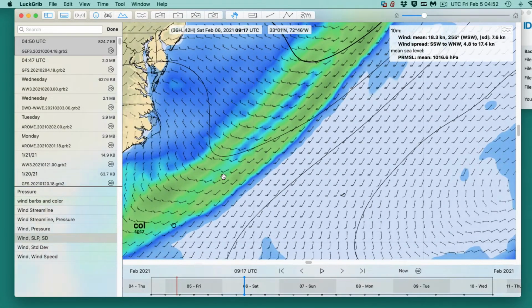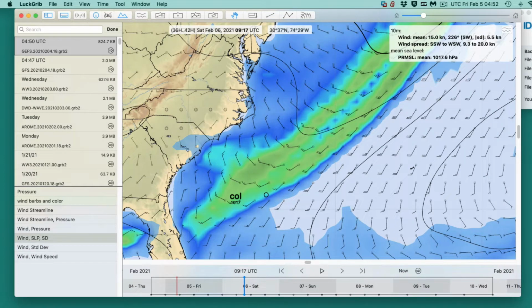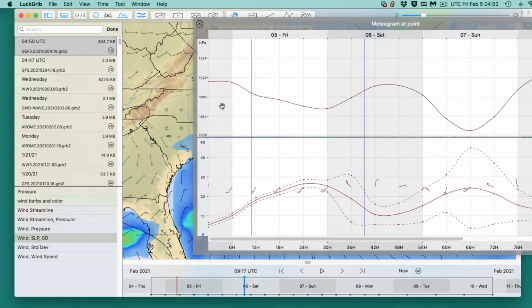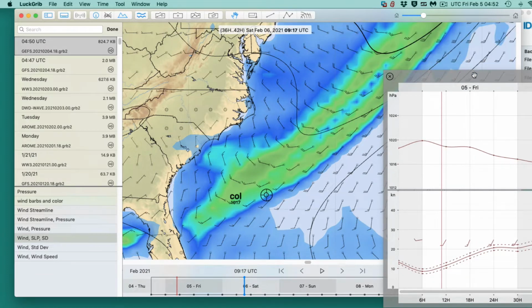You see, this is a nominal. It's nominal 15. It's actually reading 16.6, but plus or minus 9 knots. Over here, you've got 13 knots plus or minus 11 knots. In other words, let's go back and look at our meteogram here. Do I get it at the right point? That's the same point as before.